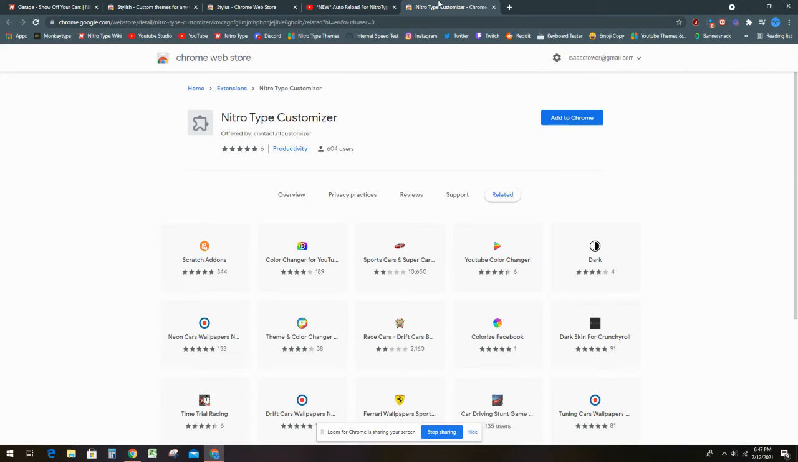And then the last one being the Nitro Type Customizer. This is a track settings extension. You install it. Don't worry, it won't take any passwords or anything like that. I forget specifically who it's made by, but it's really useful.